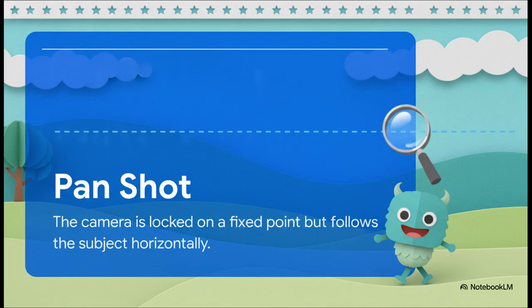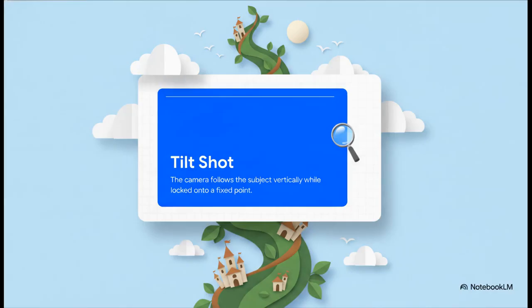If you've exported your animated puppet with a transparent background and dropped them onto a 2D green screen background, a horizontal pan is the absolute perfect way to smoothly follow that character as they walk from one side of the scene to the other. Shot 11 is the tilt.